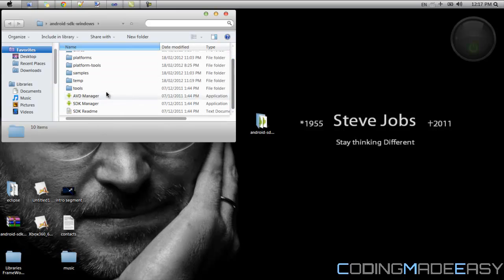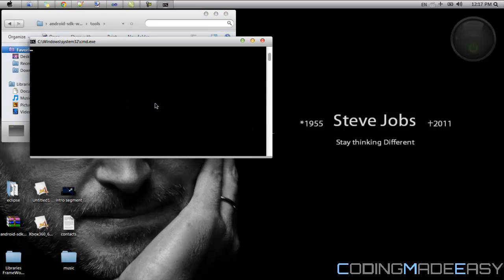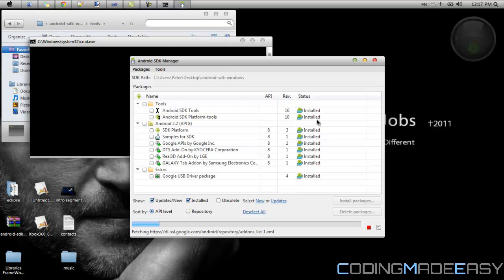Now I believe, as you see here for Windows, you see AVD Manager and SDK Manager. Now, I believe for a Mac, you'd have to go to Tools, and then click Android right there. I don't know if it'll run on Windows as well. Let's see if it works. Yeah, it still works. So you could choose any one you want.